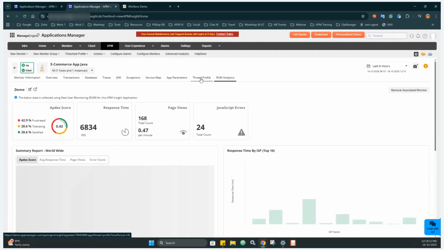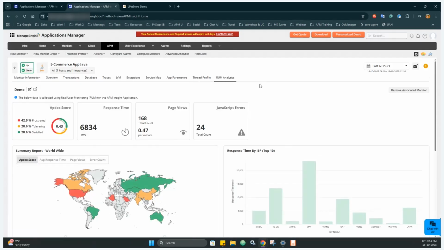And along with the thread profile, this is the RUM analytics that I mentioned. Using this RUM analytics, you will be seeing the complete details of real user monitoring in the upcoming digital experience monitoring webinar. To give an overview, RUM analytics is going to be the front end performance of your application, the real time user experience of your application.